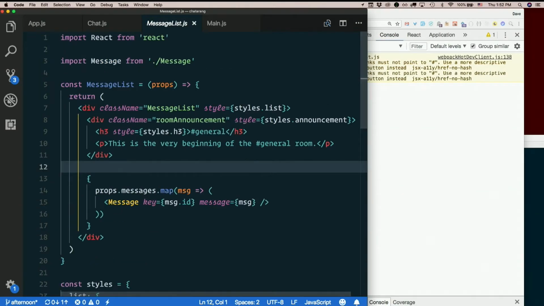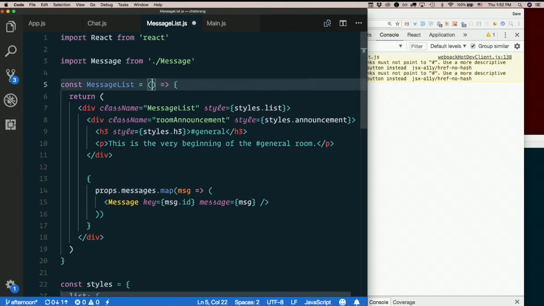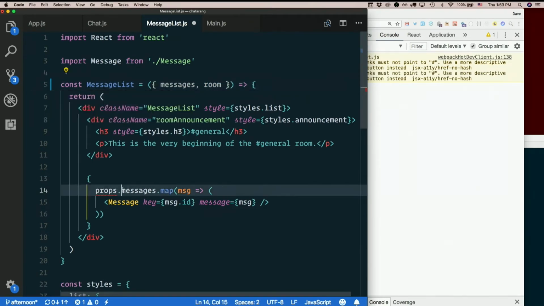And inside message list, here's this room announcement. If this were a real app, I would probably go ahead and extract that to a new component. It's maybe not worth the effort here, but in real life I would probably do that because it's just kind of cluttering things up here. So here we have props. The only prop we're using right now is messages. If we wanted to destructure it, we could do that. We have messages, and now we have room. So change this from props.messages to just messages.